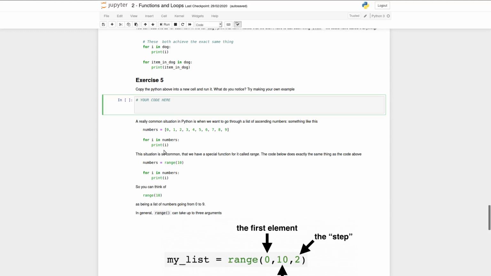So instead of saying numbers equals 0, 1, 2, 3, 4, 5, 6, 7, 8, 9, we go numbers equals range 10. Now range 10 will basically give us a list which has length 10 but starts at 0. So what that means is that 10 isn't actually included in that list. It's slightly confusing, but range 10 is 0, 1, 2, 3, 4, 5, 6, 7, 8, 9. Range 5 is 0, 1, 2, 3, 4.